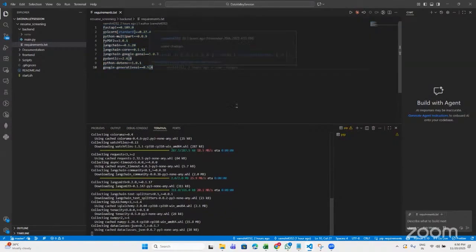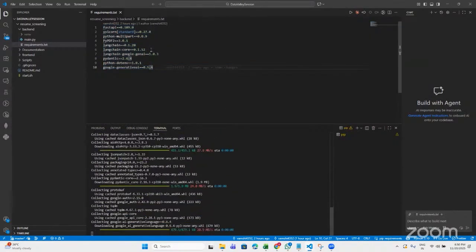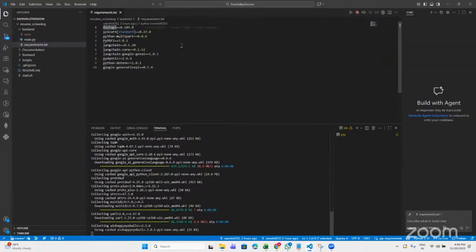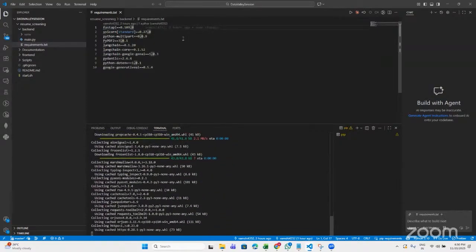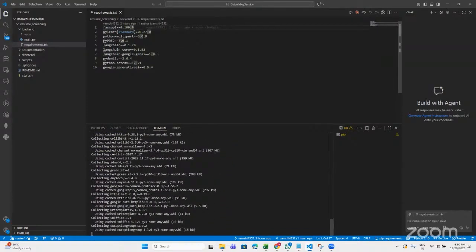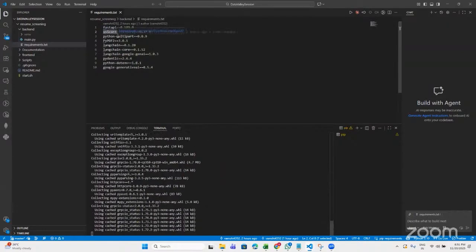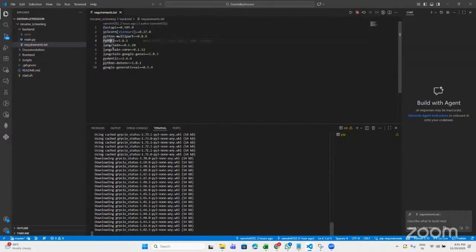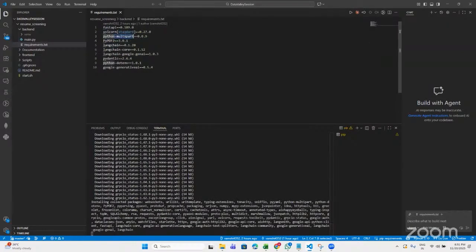So why is this required? This is required because they support the various libraries. Correct? So FastAPI is there, Uvicorn, python-multipart. PyPDF is for extracting the PDF data, LangChain for the LLM application, Pydantic is for data validation, and so on. So let's wait for the installation to happen.